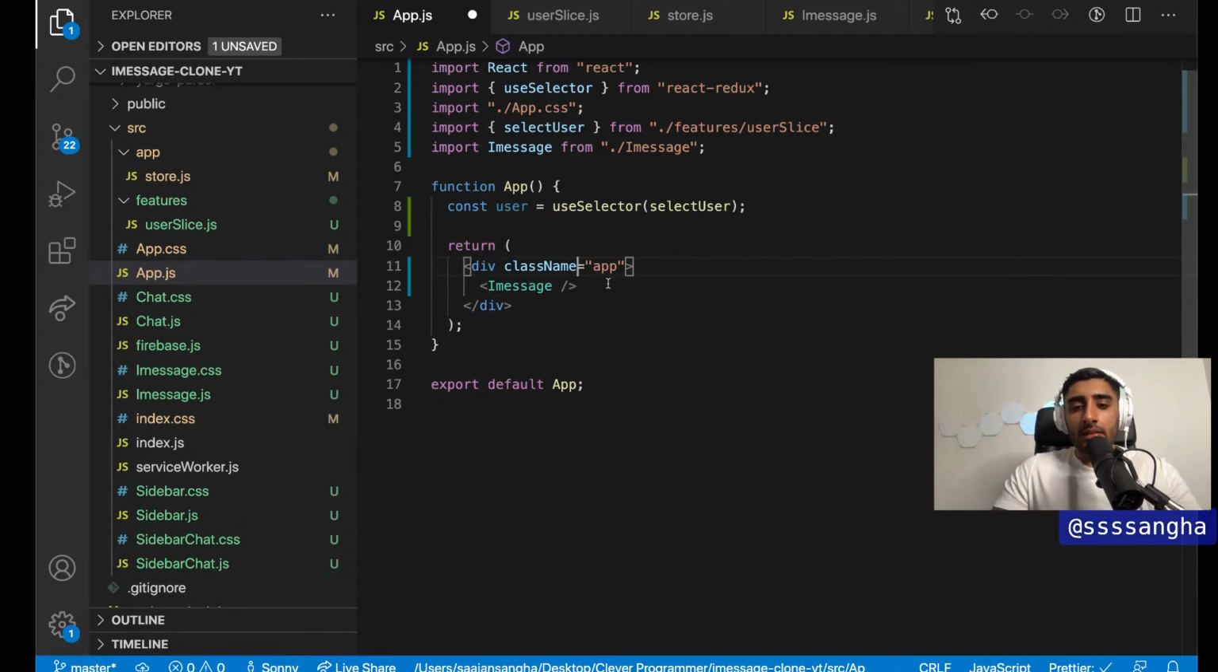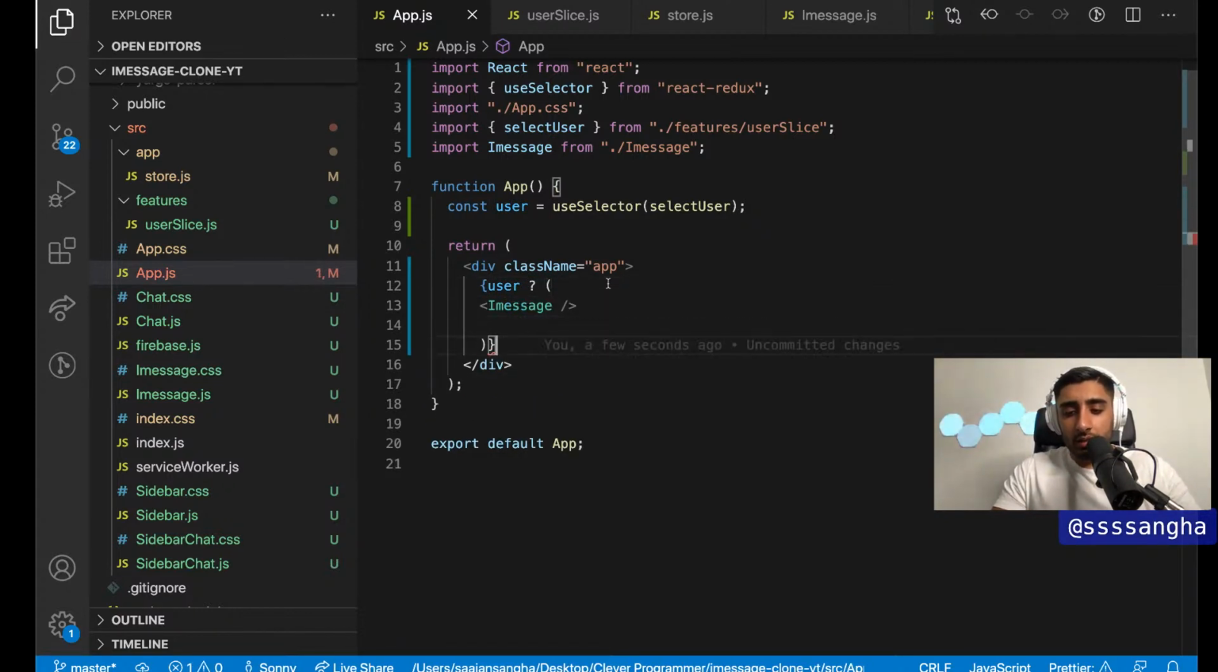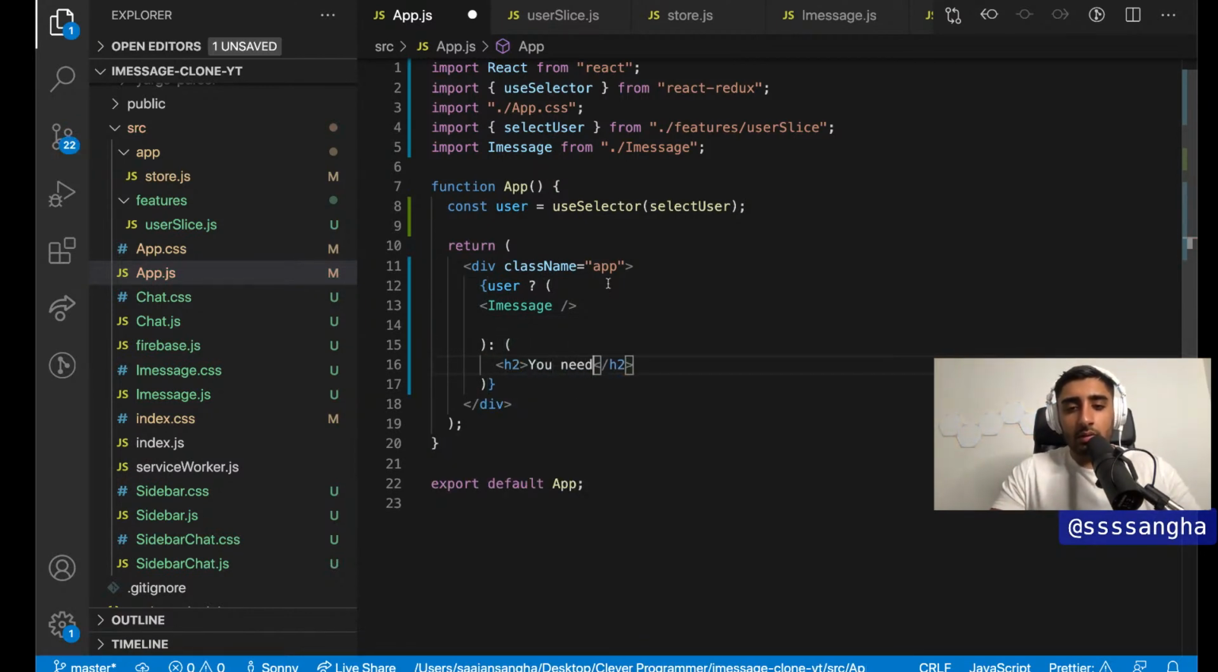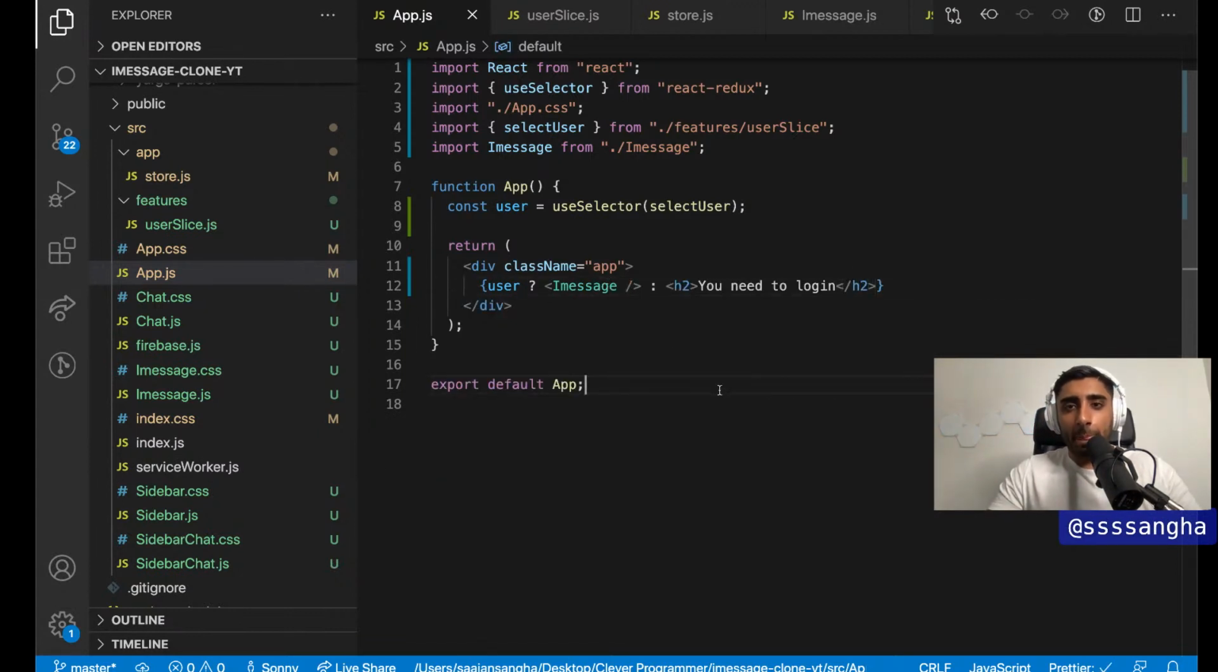And what I'm going to say is, if you're logged in, so if the user exists, then we render the app. Otherwise, I want to render an H2 saying you need to log in.